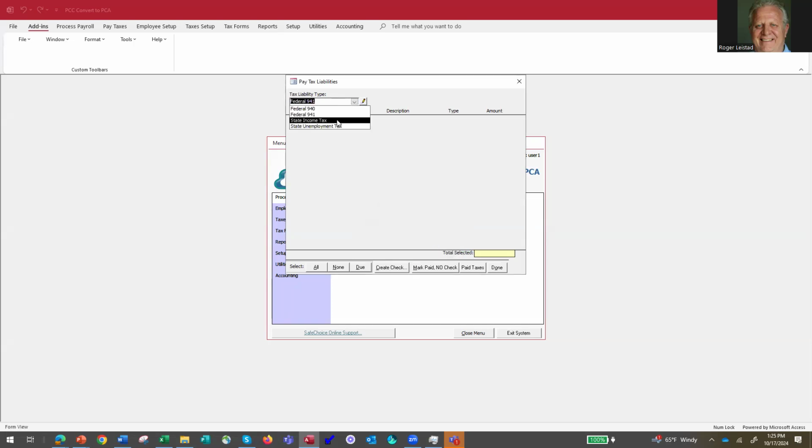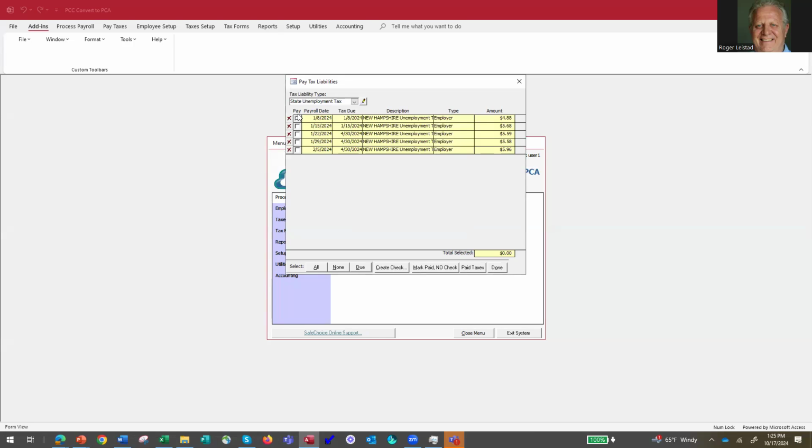Like I said, there's no state, but you could go and do your state deposits if you had state. And the same way with unemployment, you could go ahead and make your unemployment payments. Now, some people don't pay their unemployment except quarterly, so same with the 940. You can just leave them, and they'll keep accumulating. As you can see, each of the pay periods that had unemployment, just like here, shows the federal unemployment for each of the pay runs that we've done here. So that's how you pay the tax liabilities.